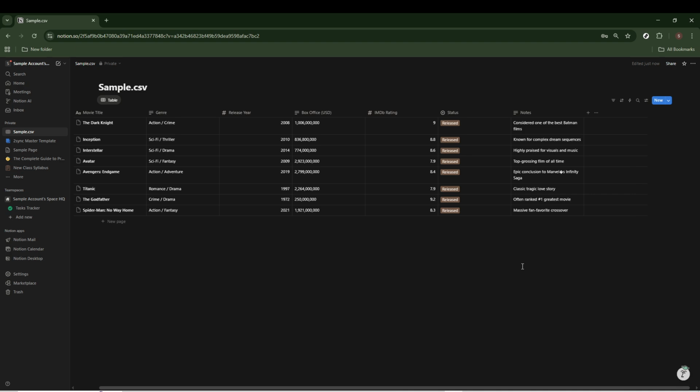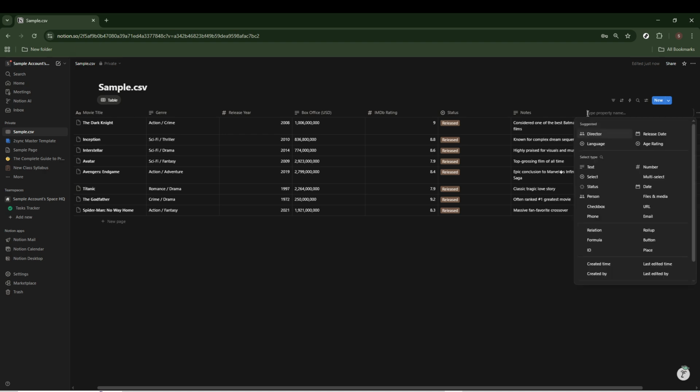At the top of the table, you'll see an option labeled Add Property. Click on this to create a new column dedicated to tracking progress. Properties in Notion are essentially different types of data fields you can use to organize and display information, and creating a separate property for progress will allow you to use numeric values that the progress bar can interpret.